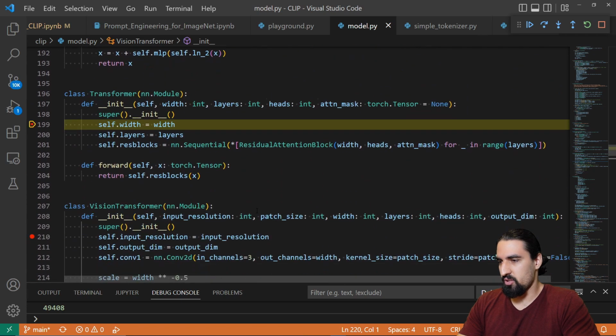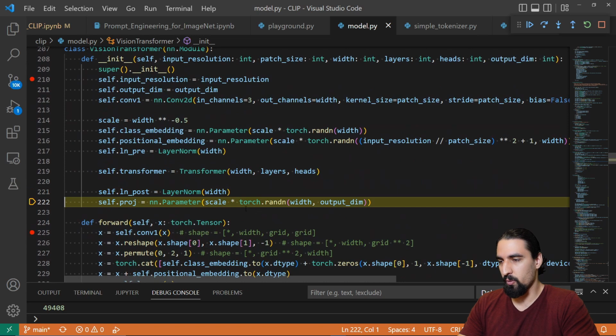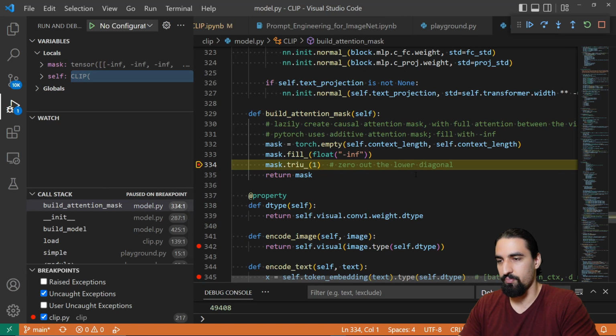Anyways, let's proceed here. I'm going to ignore all of this, and we are back to the vision transformer. We form all of this, and finally we have the projection layer that's going to project from 768, which is the inner model dimension, into our desired output dimension, which is 512. That's it. I'm going to now hit run and get to our next step.